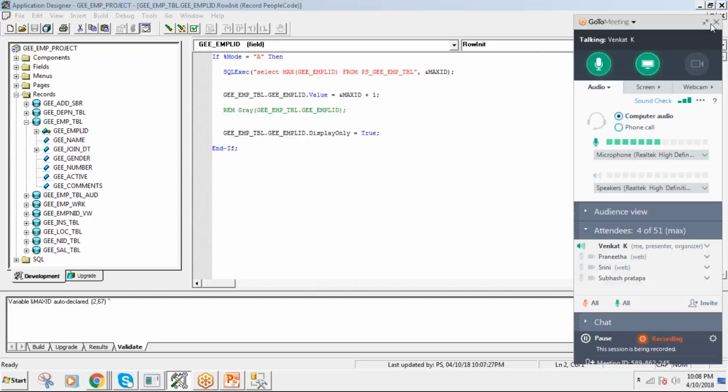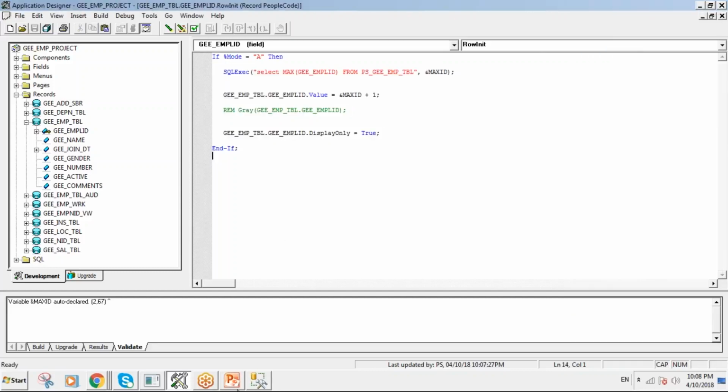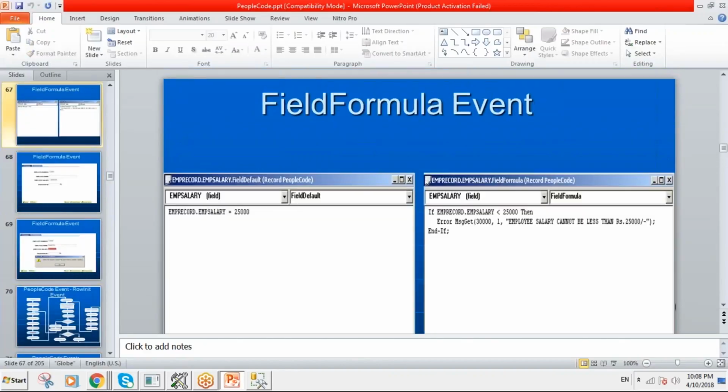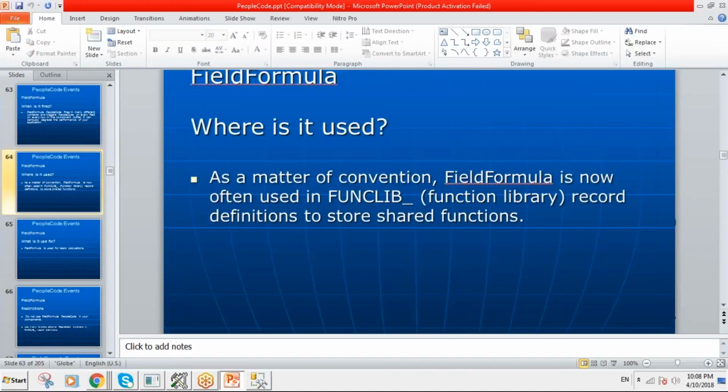This is the row init. We are initiating a row. Have you observed one thing in the row init? They mentioned one statement in the row init. One sec.